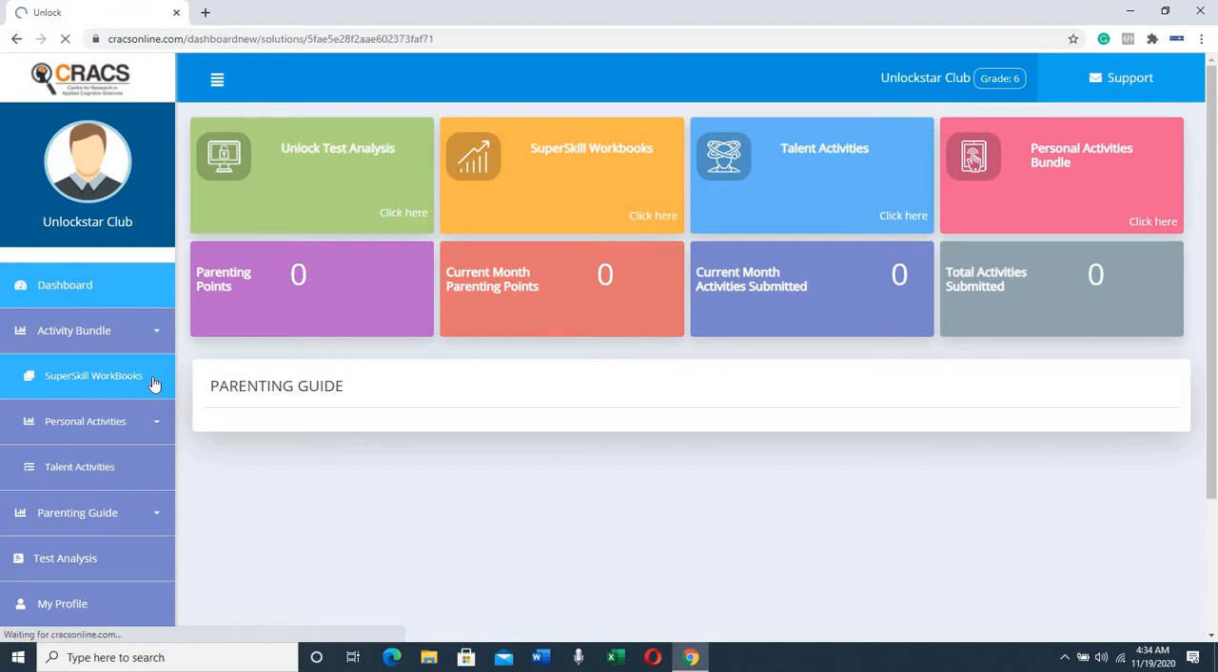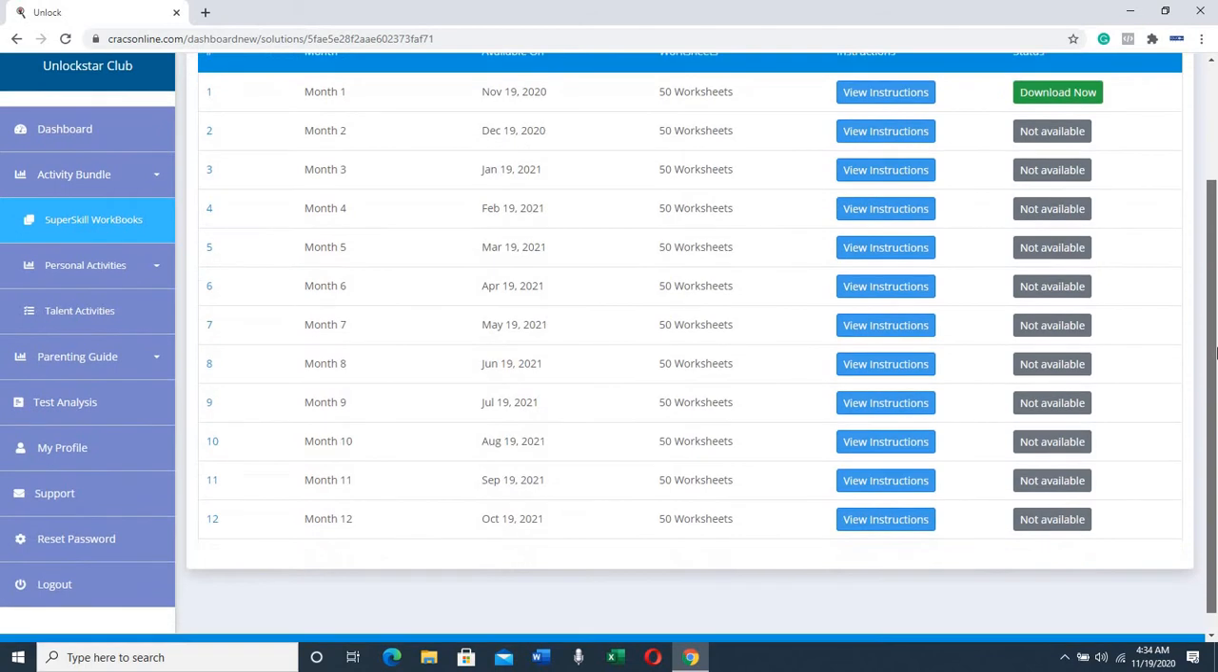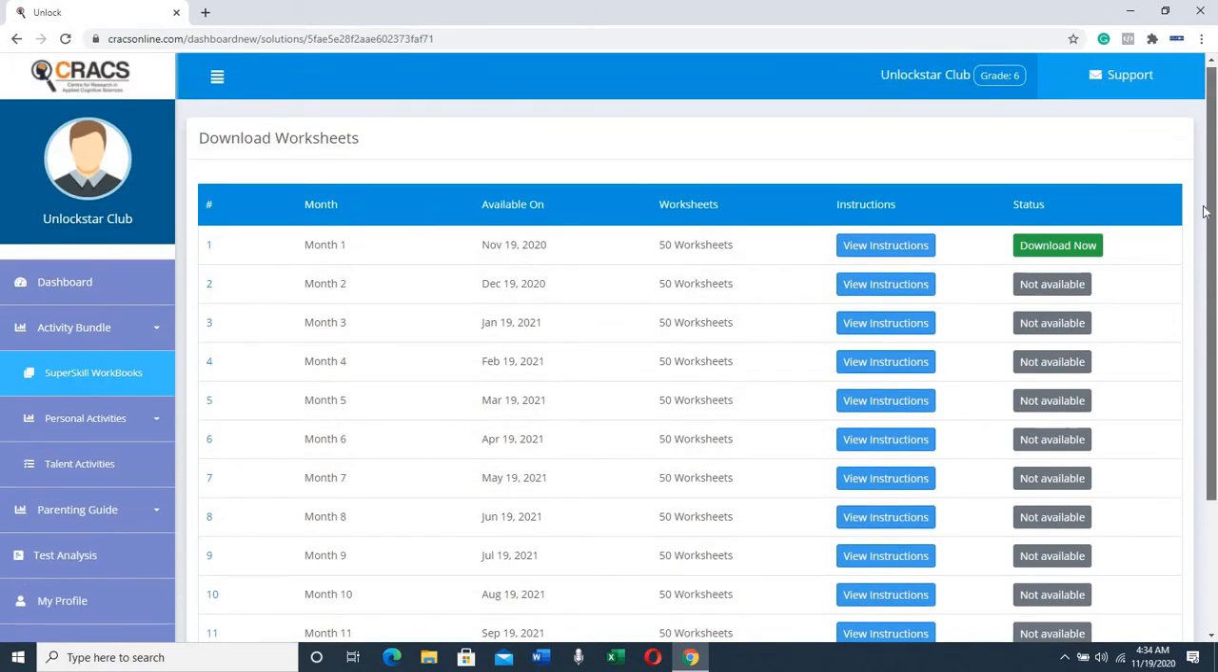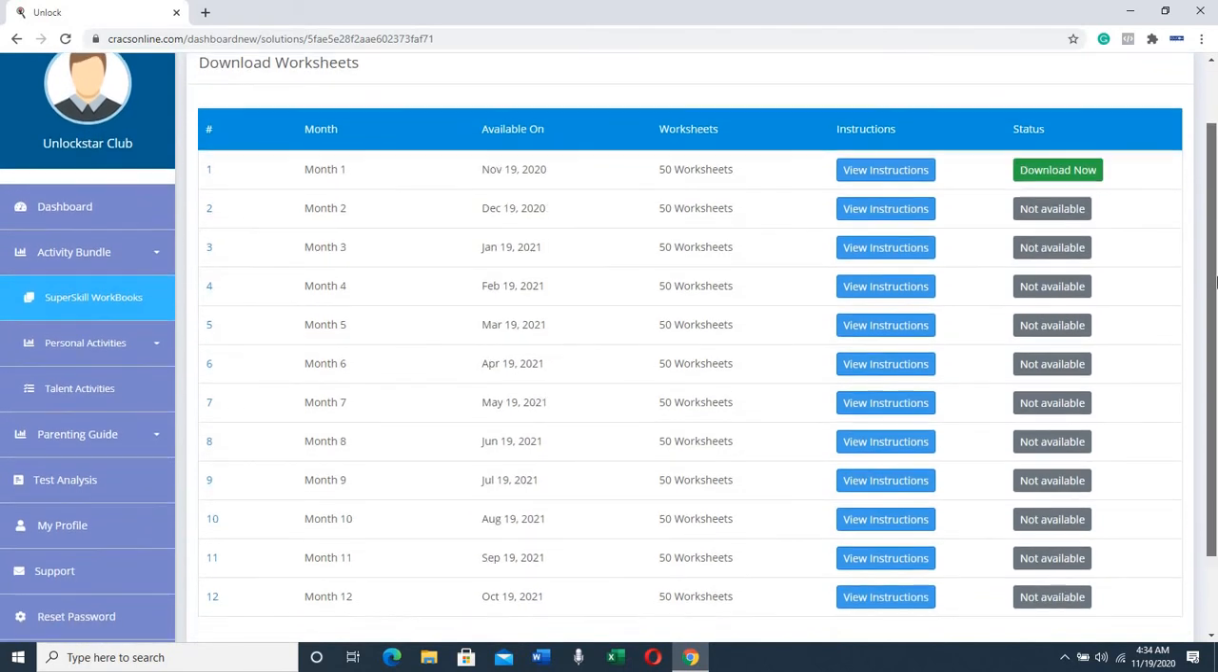If you click super skill workbooks, a set of activities shows up numbering 1 to 12. These activities are downloadable once in a month. They have been packed into months. So for now, because we are just signing up, you would only have access to month 1.